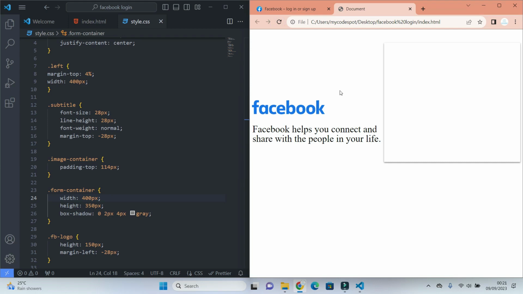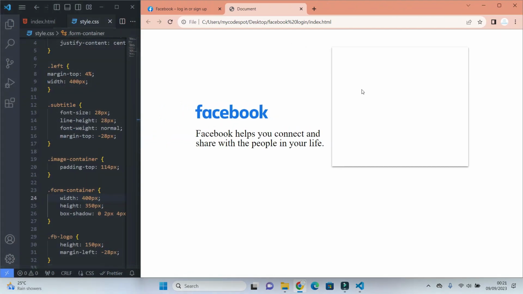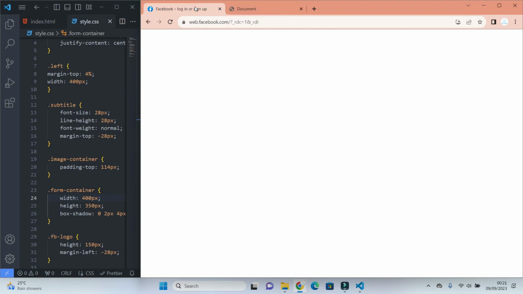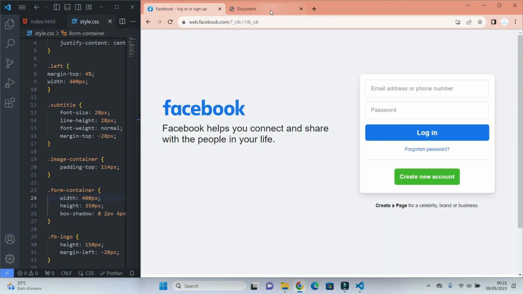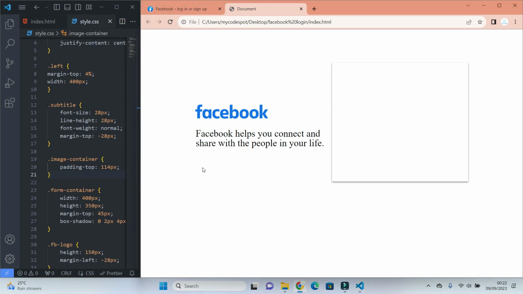Okay, so we can see our box. You can see our box is taking shape. So let's just give it a margin top. Let's see, 4 to 5 pixels, so it can be down a bit. Okay, so let me refresh. Yeah, so it's down a bit.